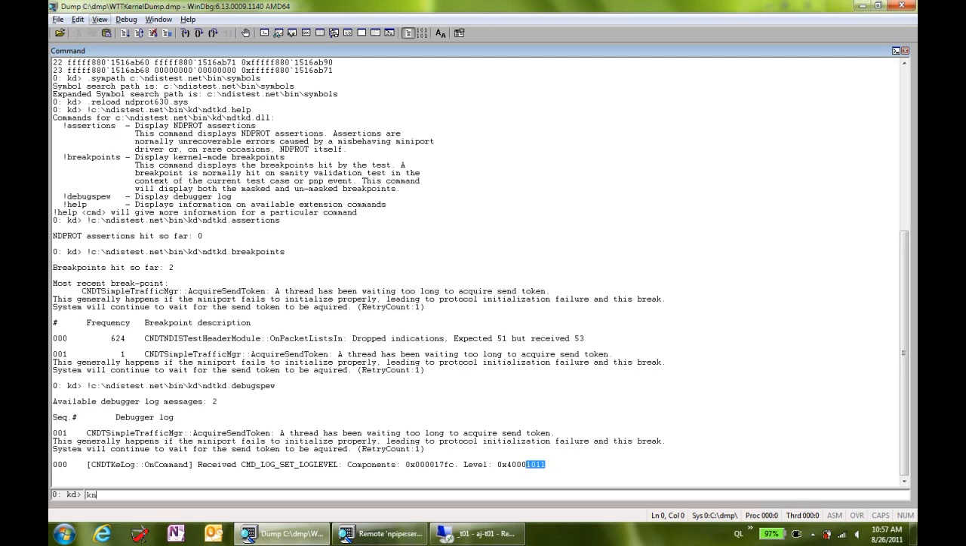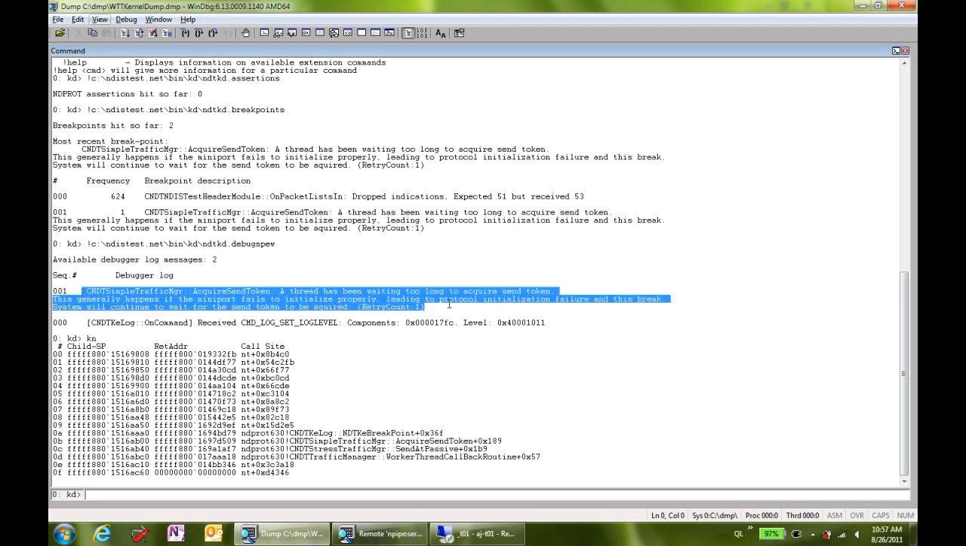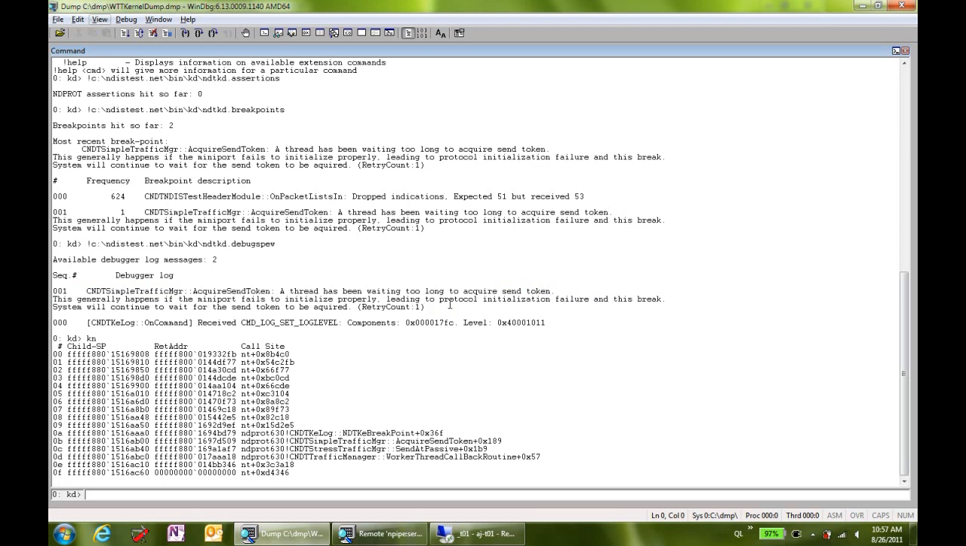Let's see what the stack looks like. There. So on the stack we see that there is a send thread that's running which has caused this break, and reading the last break message would tell you what's going on. Okay, so let's move on to the other demo.